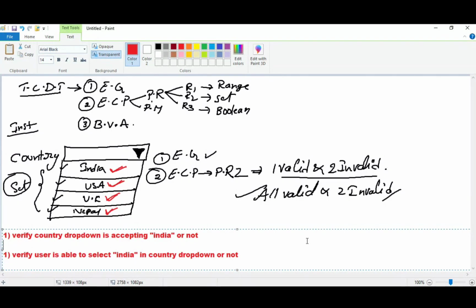I want to enter my name. Is it possible? I want to enter my name. Is it possible? Verify user is able to select money in country drop down. Is it possible? No, it is not possible. If it is possible, the test is failed. If it is not possible, the test is passed.